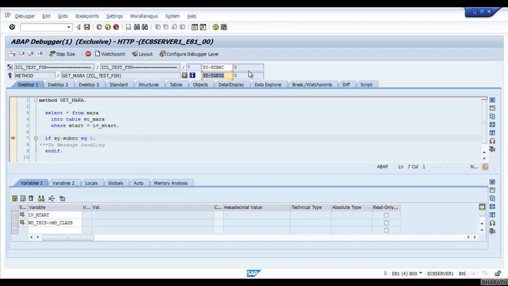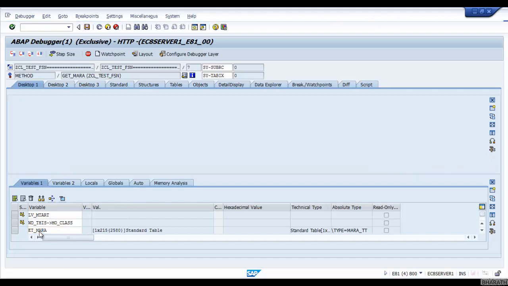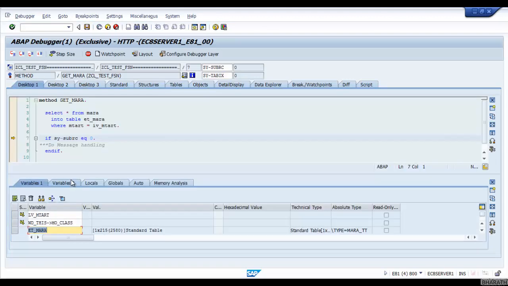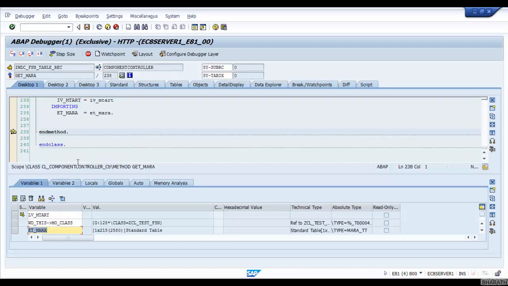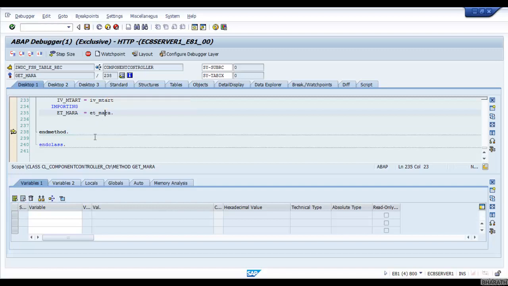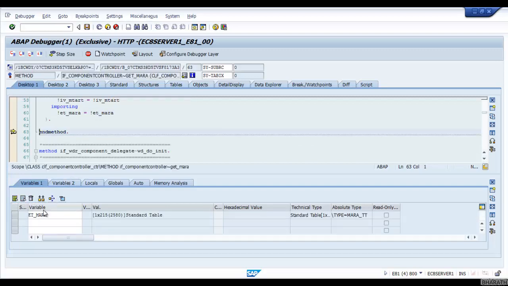Now press F6. So size of rc equal to 0. It means there are some records in the mara table. You see, one record has come. So press F5. Okay, now we are in the WebDynpro component again, round trip. Now this is the response. Now you check et_mara, it has one record. Now it will go back to the view.